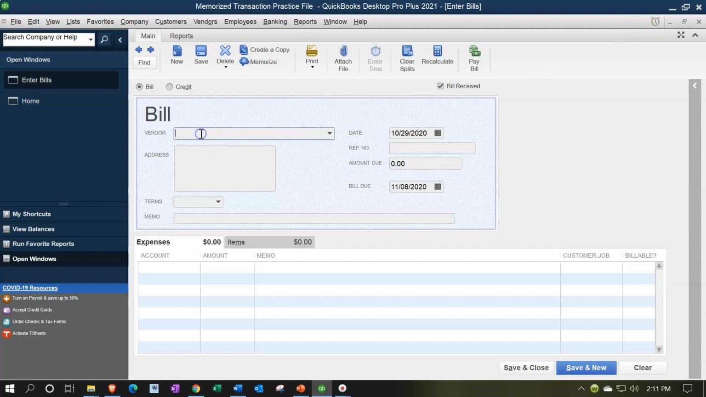So let's say that we have rent first. So let's say we're paying Mr. Landlord, because that's who we pay our rent. So I'm going to set up that as a vendor, Mr. Landlord, and I'm going to put the date as 09/15/20. And so that was the prior month as the current date, so that when I memorize it, I'll have a transaction that will come due.